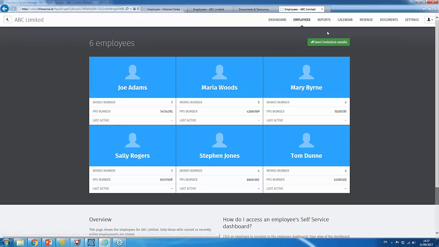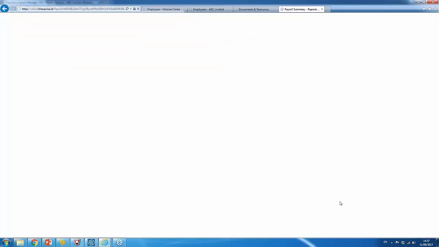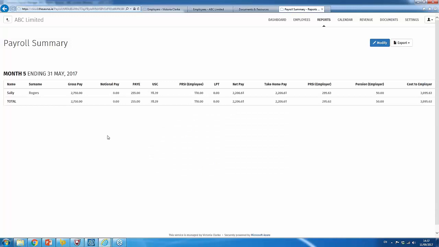Okay, so going out of there, the next thing are the reports. So this is very handy if you want to share information with other departments or with your accountant, or if you're a bureau, you can share it with your client. So I can run a report. So I've logged in as the client, I go in here and pick the report I want, and I can export this out as an Excel spreadsheet or a PDF document.